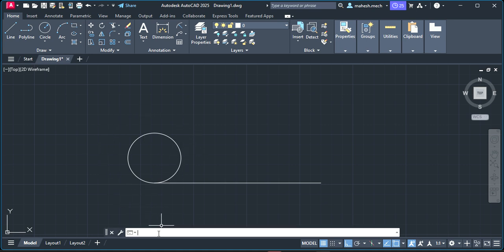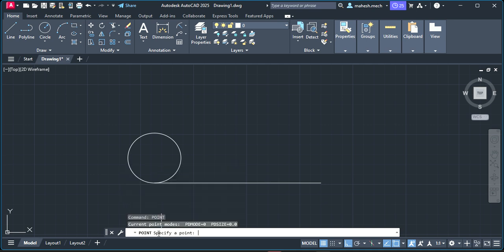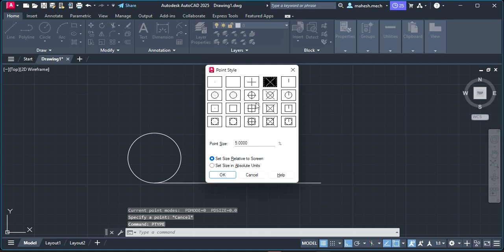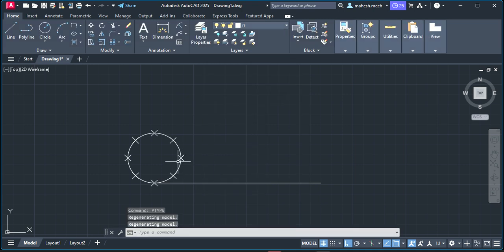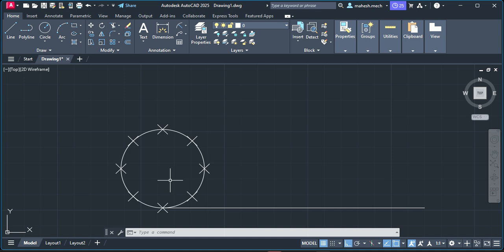So you have to make them as points: select the points type, and type point in the command box. For the point I already selected, now we will select the P type. Select this one, set the size to 5%, then apply. You can see it is divided into 8 parts: 1, 2, 3, 4, 5, 6, 7, and this one is the 8th. So it is divided into 8 parts.